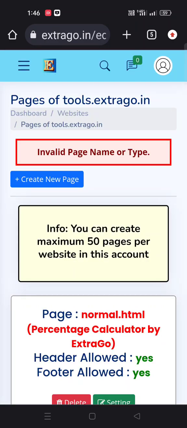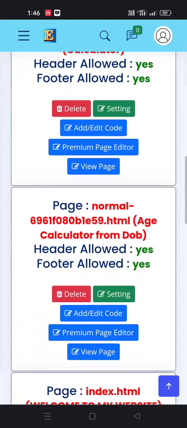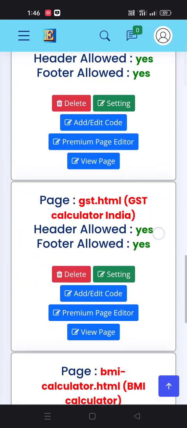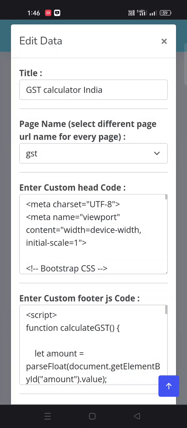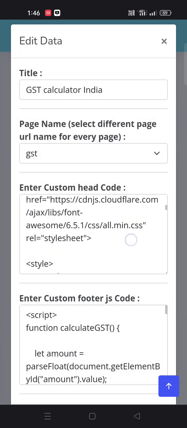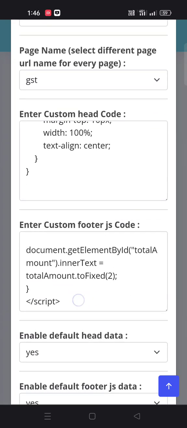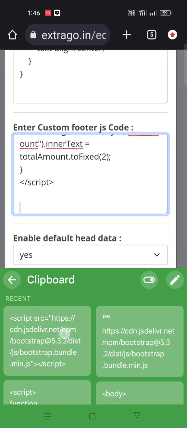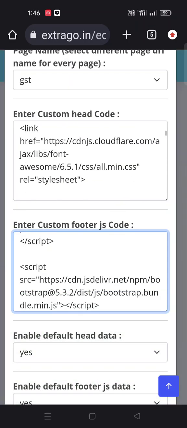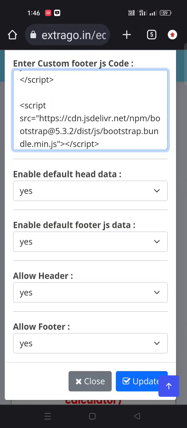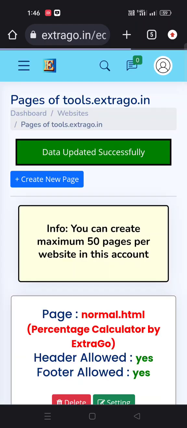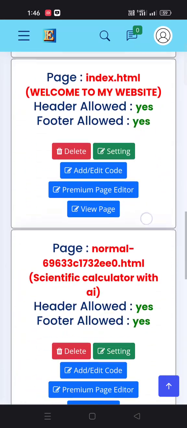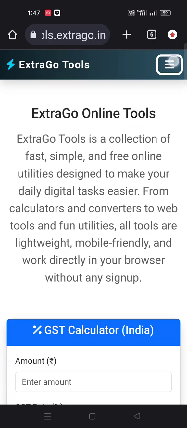Invalid page name or type. Page type. Yes. gst.html settings, GST calculator India, GST. Update. Data updated successfully, guys. Now look for the output. View page option. Look, the menu is working properly now.